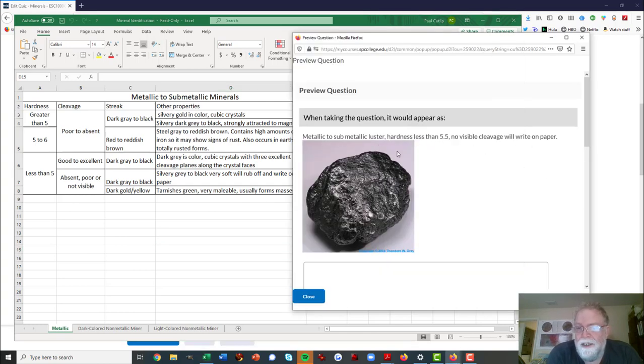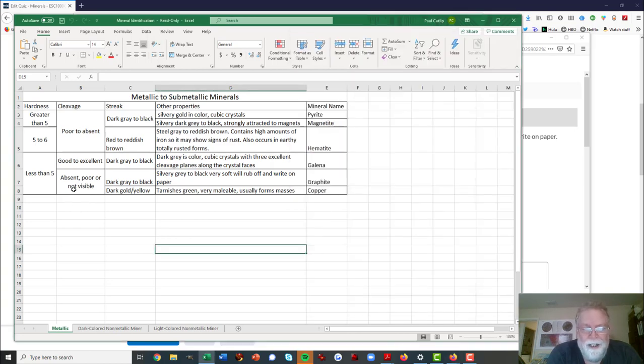No visible cleavage, and will write on paper, right? So cleavage absent or poor to not visible. So now we know we're down in here. So it's not good to excellent. So we're down in here. It's either graphite or copper. And then we can see here streak.